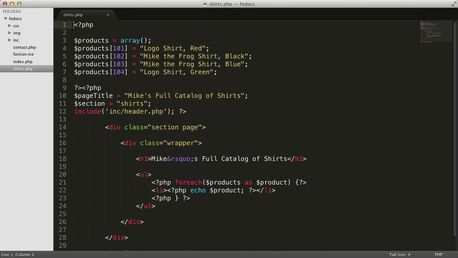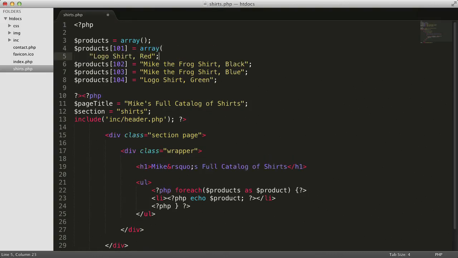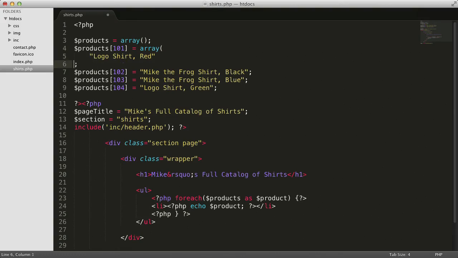Let's change this first element, making the value another array instead of just a piece of text. I'll call this new array the interior array because it is inside our main products array. This interior array will contain information about this one shirt, one element for each piece of information. The first element will contain the name. We'll specify the key for each element here using a piece of text to describe what information the element contains.